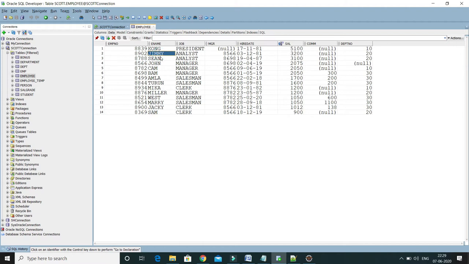Now look at the second employee, Jimmy, whose job designation is analyst and whose manager's ID is 8566. If you look at 8566, which is next to John, whose designation is manager, so Jimmy's manager is John. Similarly, John's manager ID is 8698, and that is nothing but BAM. So basically employee as well as his manager details we have stored in the single table.